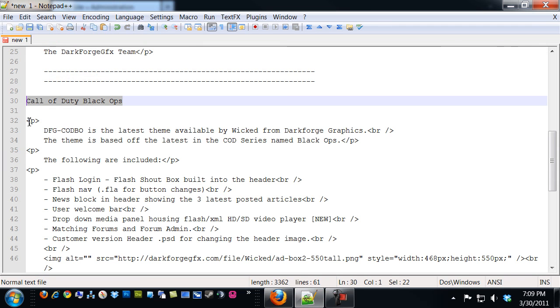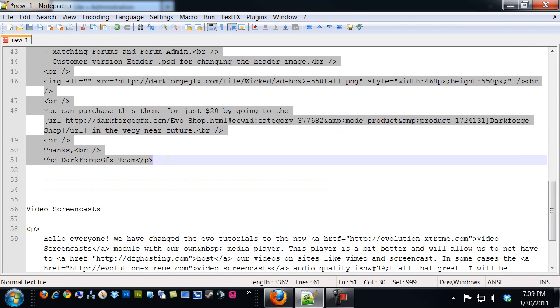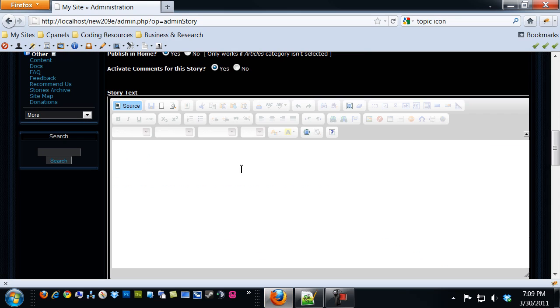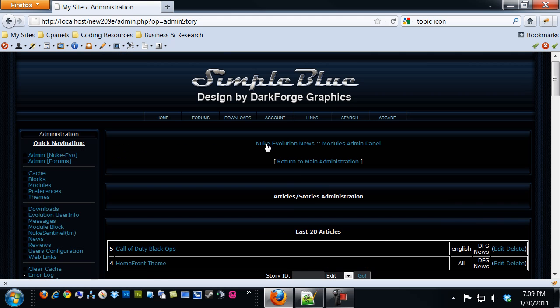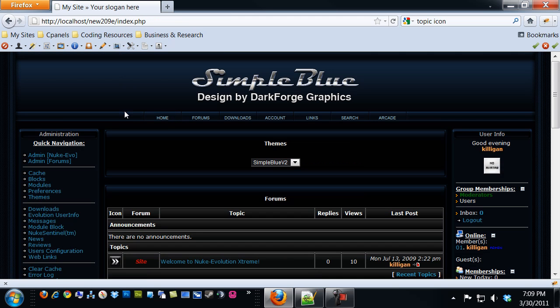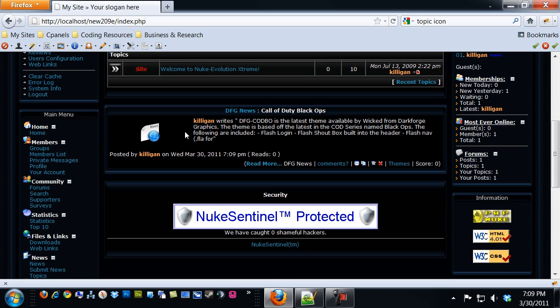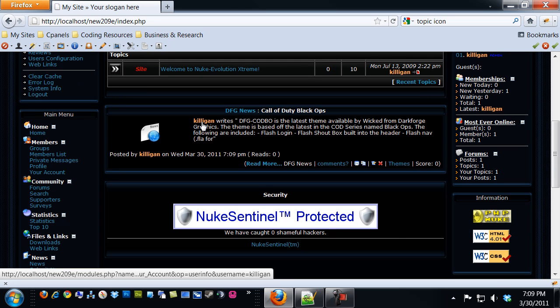Now I'll just paste our block in here, or code. And we'll go down here and we'll go ahead and post the story. Now we have 2 news stories, and I only have one on the front page, and it has the author rights, and it'll link to my profile if I click the link.